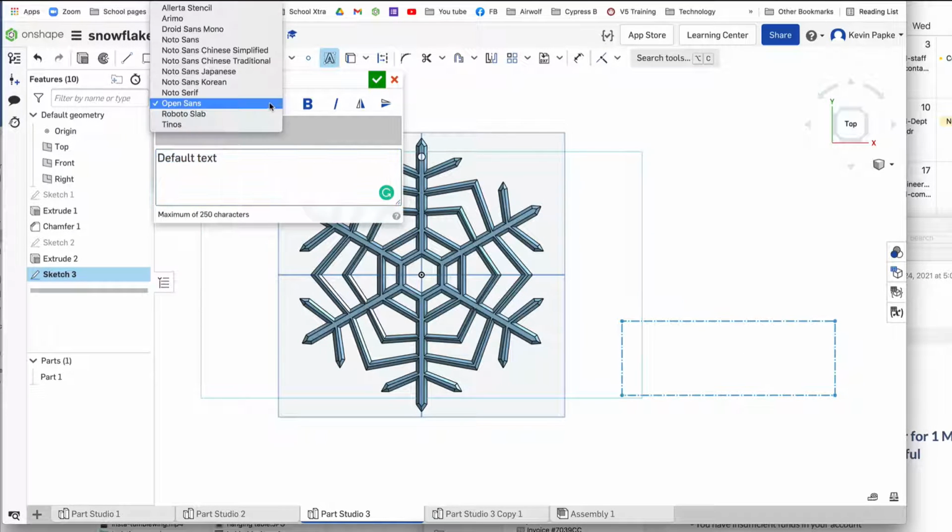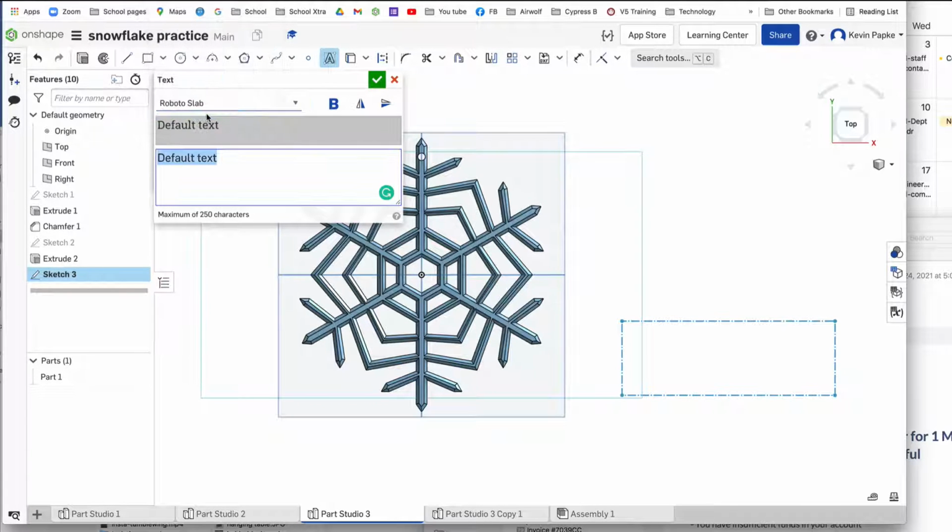Okay, I like to use the Roboto Slab text because it's kind of the thickest and it comes out nicely when you 3D print it. I'm also going to click on bold, and I'm going to type in Christmas and press enter and a few spaces to kind of center the date and 2021. Okay, and I'm going to click the green check mark to say okay.